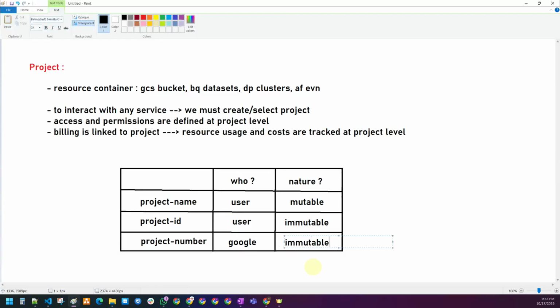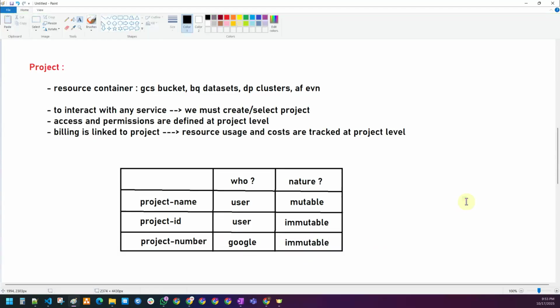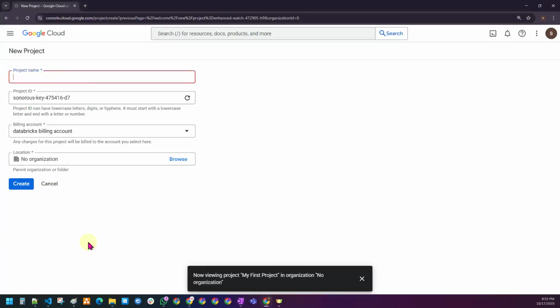We cannot change it. So this is a simple thing you can see here, guys. The project name is user choice and can be changed later also. The project ID is also user choice, but we cannot change it later. The project number is auto assigned by Google, and we cannot change it later. So project name, it is a user choice. You can give any project name. So I will say GCP evening batch. This is my project name that I'm giving.